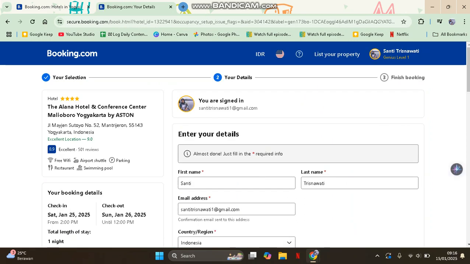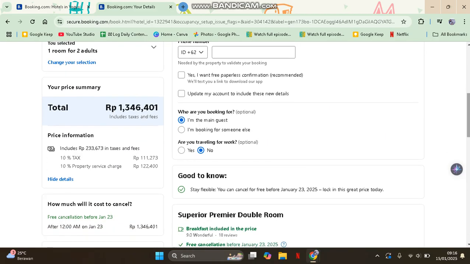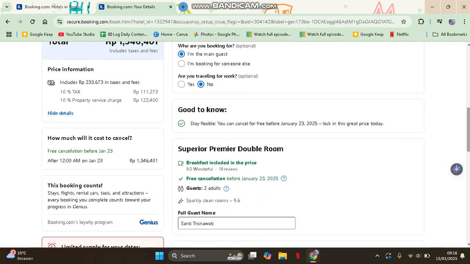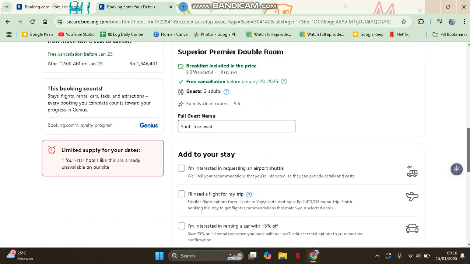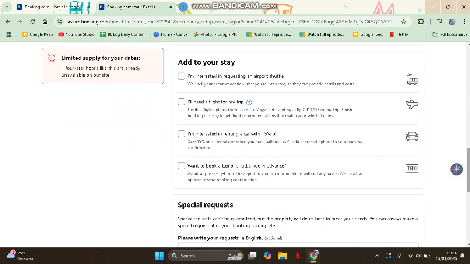Now what you need to do is just add your details such as your name, your email, your phone number, and then here you can choose who you are booking for. I'm the main guest, or if you're booking for someone else, you can choose this. This is optional, but you can skip that question. Here you can also fill in your guest name, and if you want to add on, you can choose in here, for example, if you need a flight for your trip or an airport shuttle and everything.